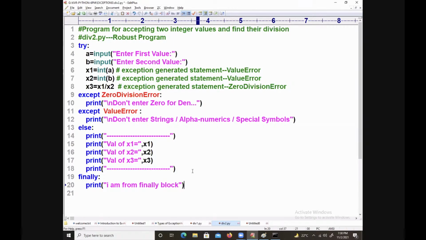The finally block will execute compulsorily, irrespective of whether an exception is occurring or not. My dear students, I hope that you are understanding. The except block is coming here. Irrespective of the type of exception, the finally block will execute. Let me add it in the syntax also.